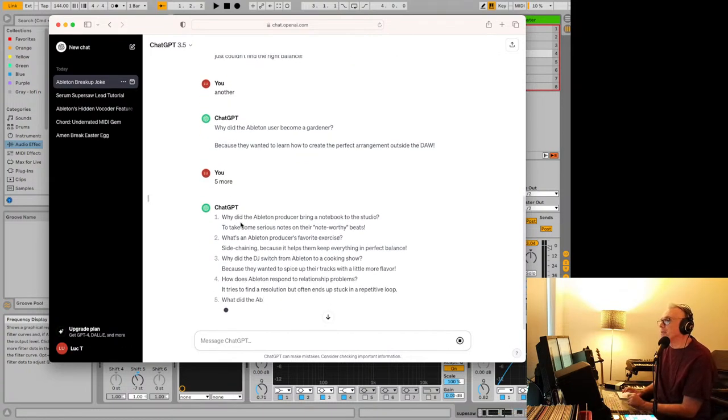Okay, why did the Ableton producer bring a notebook to the studio to take some serious notes on their noteworthy beats? No, that's... what's an Ableton producer's favorite exercise? Sidechaining, because it helps them keep everything in perfect balance. That's like in the top five of what we've had so far.